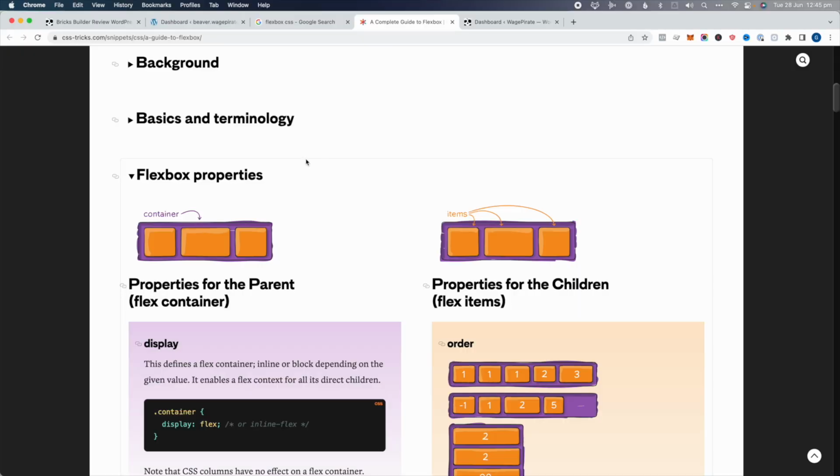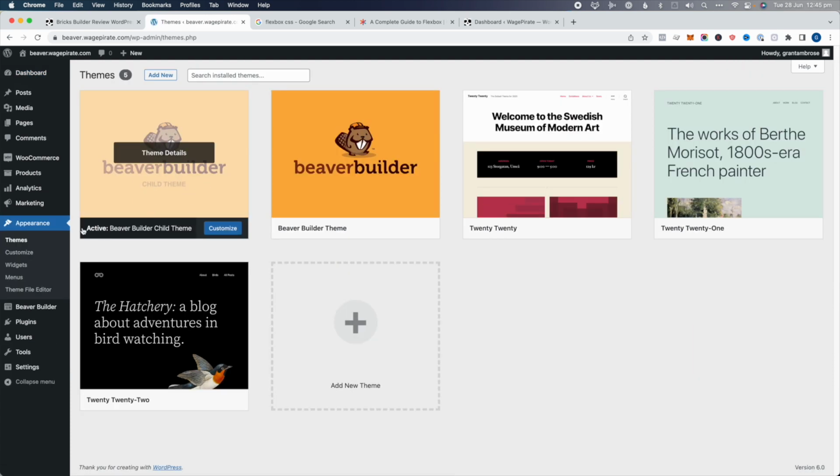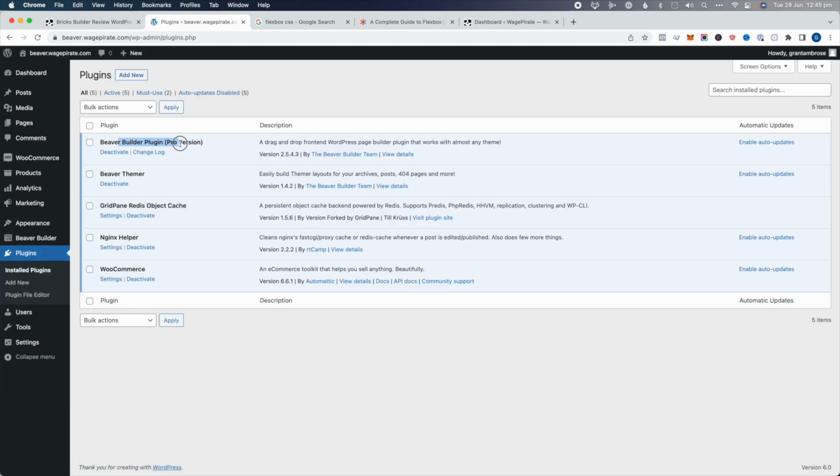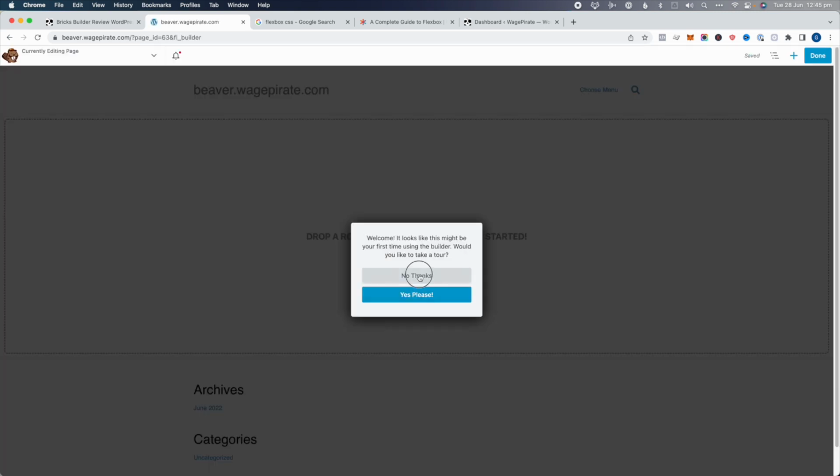So let's head over to my website here, which is a demo website that I've set up, and it only has Beaver Builder plugins installed. So if we go to appearance and then go down to themes, you can see I have the Beaver Builder child theme here. And then if we go to plugins, we have the Beaver Builder plugin and Beaver Themer. So let's go to pages and click add new. And then here we're going to launch with Beaver Builder. And then I'm going to get out of that.